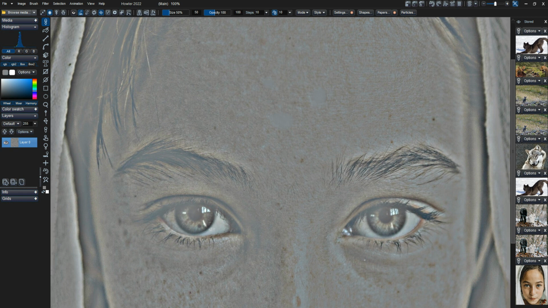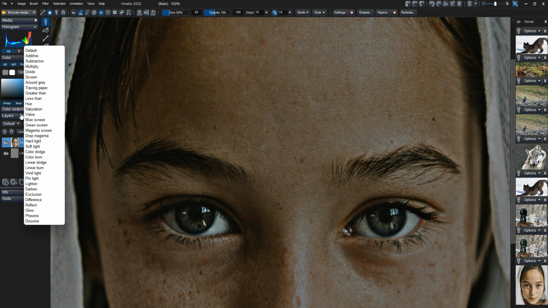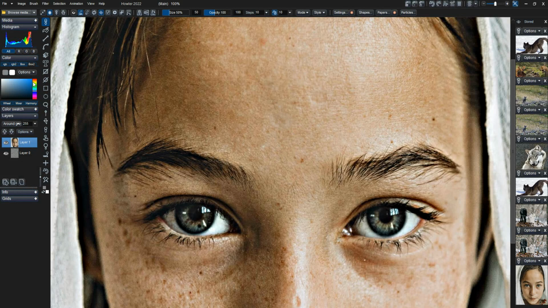Now, how do we reintegrate these two images? Well, that's also simple. I'll add a layer, and I will drop that original on top of there. And instead of using the default multiply mode, I will go to around gray.